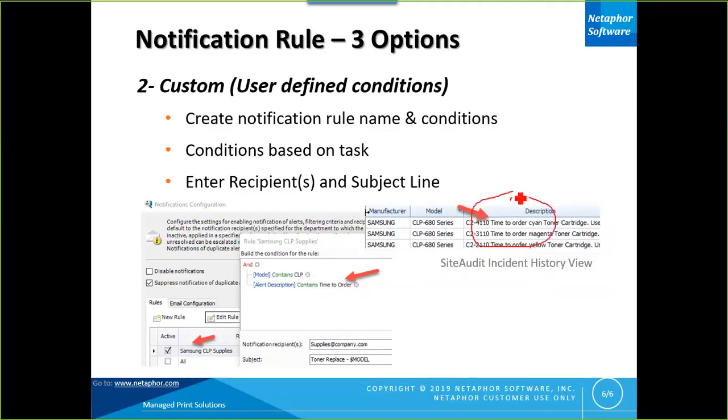So in the example we have here, we've got a Samsung. This is the model, okay? And the Samsung provides a description. It says time to order. And there's some more detail you can't see here. But what you can do then is say, okay, I want a custom supplies alert, and I'll create that myself, and you can do that quite easily.